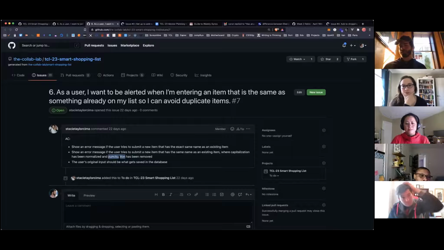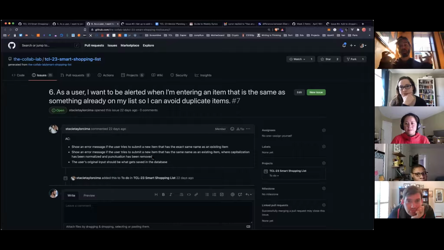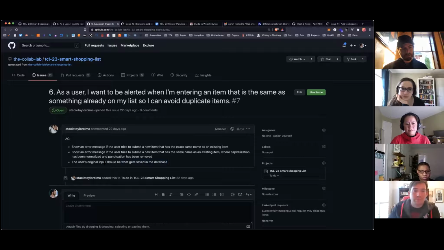So there might be some regex if you're familiar with that, or some other JavaScript functions that sanitize your input to make sure you can do an appropriate comparison, because you don't want apples with an apostrophe before the S, which would be a misspelling, but you would want to make sure that apples with an apostrophe matches with apples, because we can assume in the story that those are the same. And the user's original input should be what gets saved in the database.